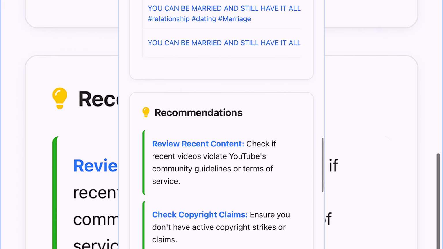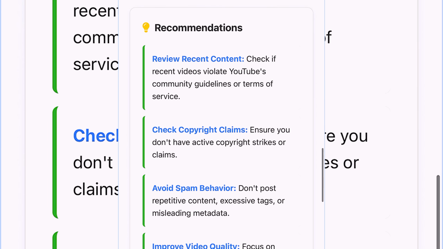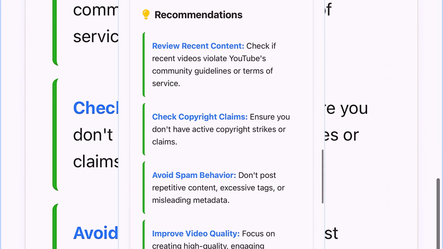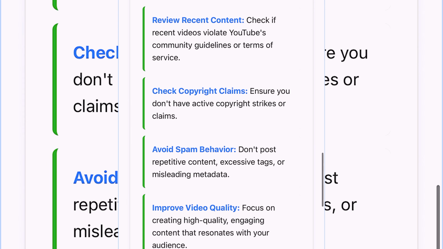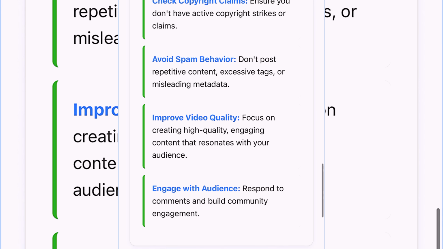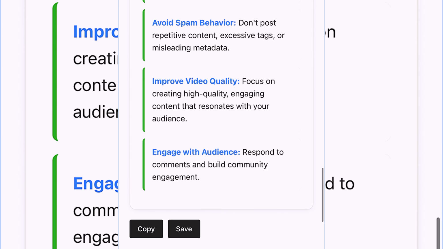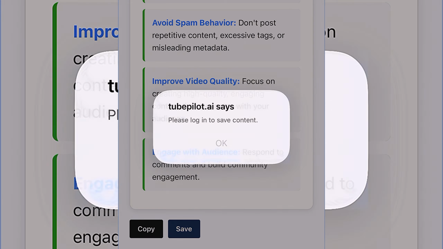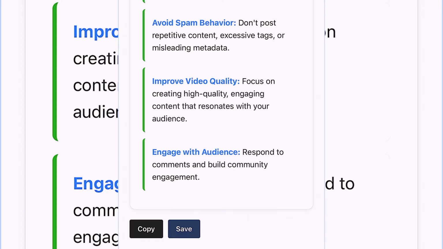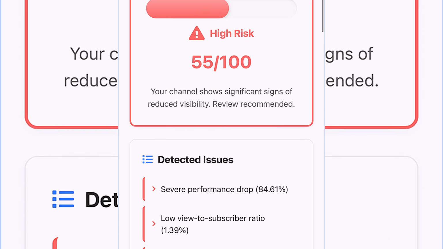These are the recommendations they've given me, that I should review recent content. I should check if any recent videos violate YouTube guidelines or terms of service, check copyright claims, avoid spam behavior, improve video quality, engage with audience, you get. So they've given me recommendations of what I can do to kind of improve my YouTube channel.